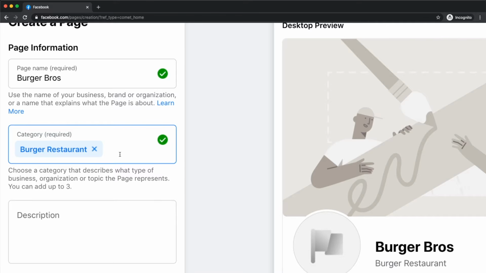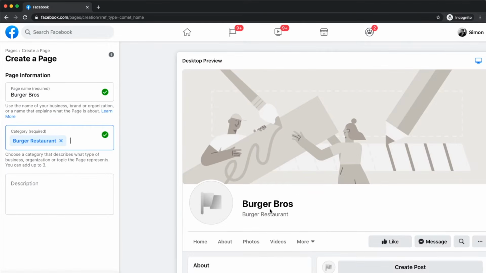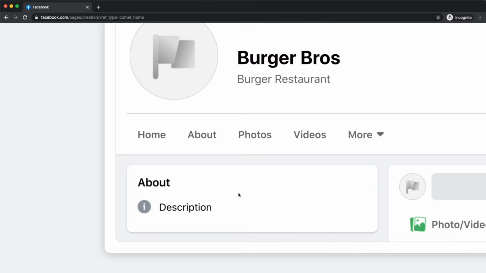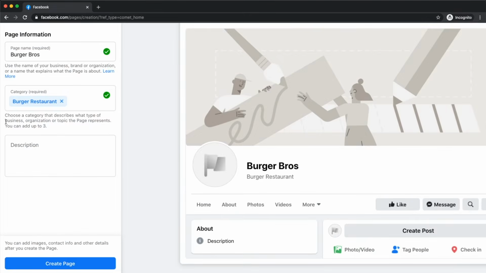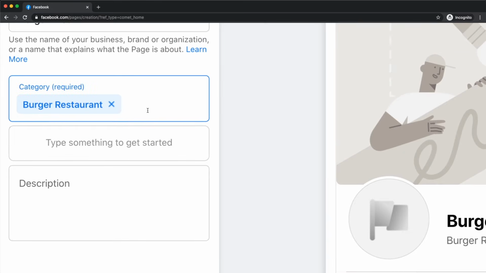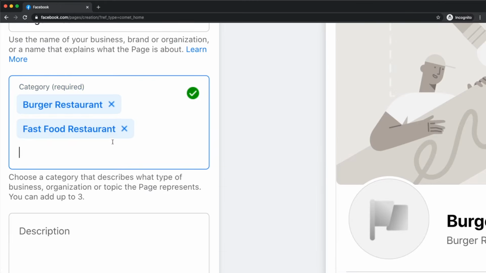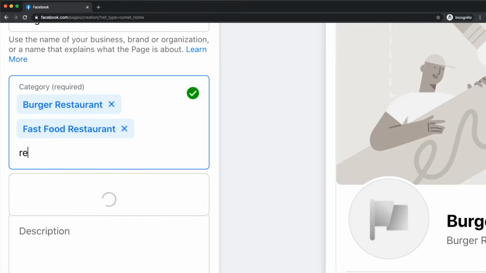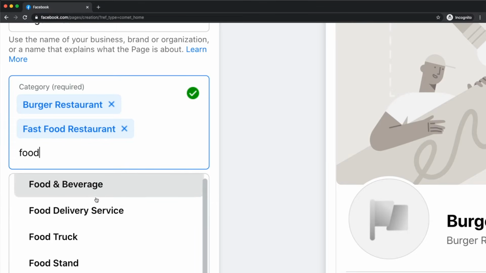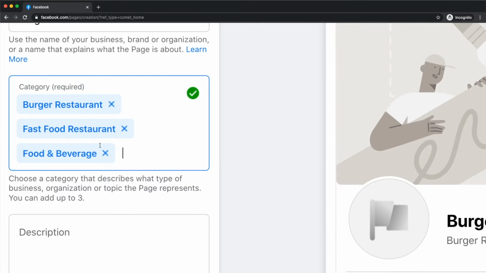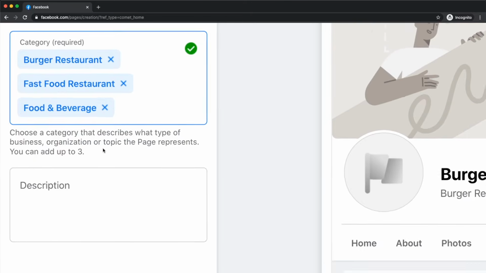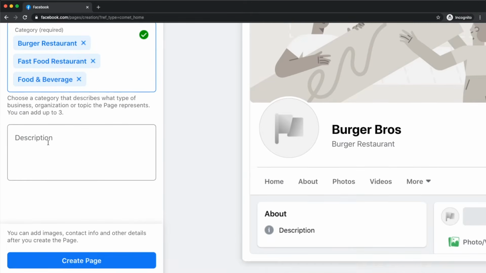And then what I can also do is add two more categories. The first category that we have chosen just now is the one that will be visible right under our page name later right here. So we can still choose some other categories. So let's see. Let's say we are a fast food restaurant and we are a food and beverage. So those are the three categories for our specific business. And now the next step is the description.